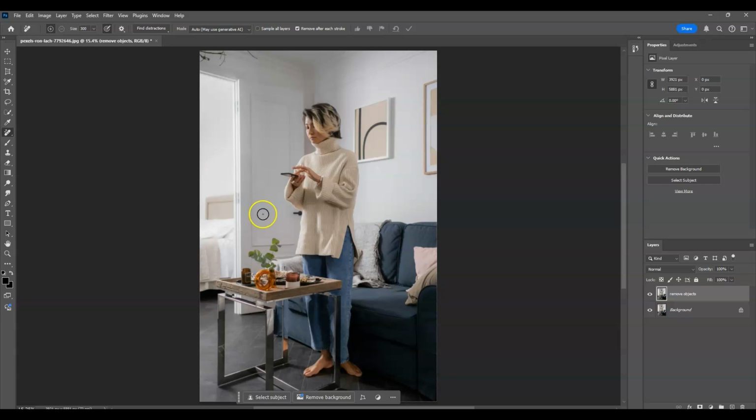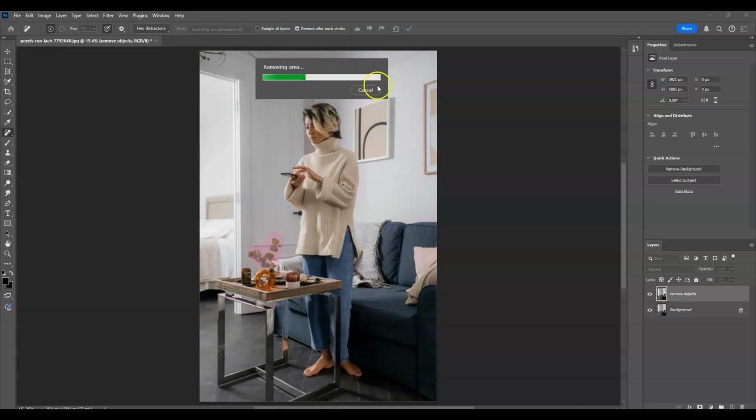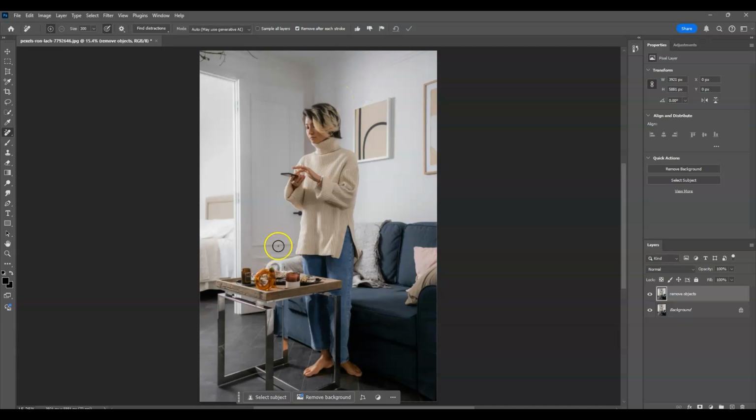Alright, so let's start first removing this plant on the table. So make sure this plus sign is selected. Then let's start. Click and drag, something like that. Then, once we already have a selection around it, release the mouse. AI will try to remove that. There you go. Amazing, isn't it?